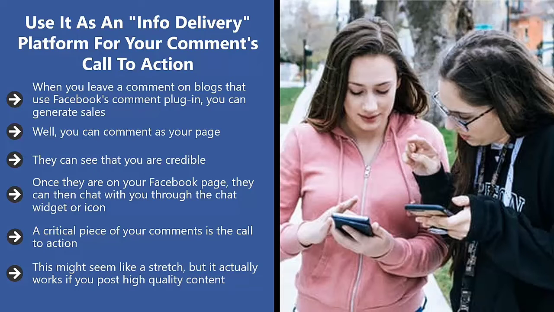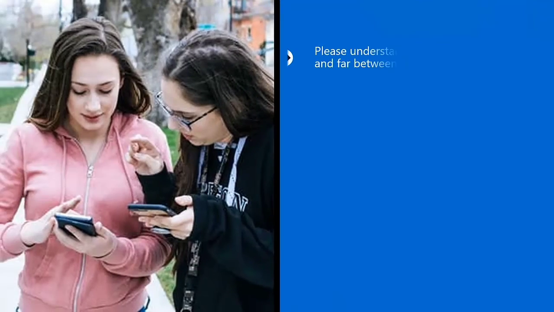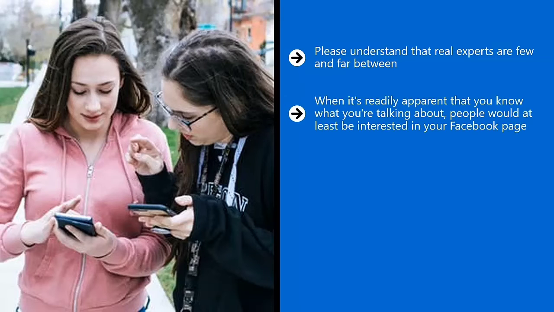If your content positions you as some sort of expert or a credible authority in your field of expertise, people will take you up on your offer. Please understand that real experts are few and far between. Oftentimes, the people who post comments to blog posts post irrelevant comments that are simply off base. When it's readily apparent that you know what you're talking about, people would at least be interested in your Facebook page. And from there, they can engage with you on an automated basis by simply clicking that messenger icon on your page.